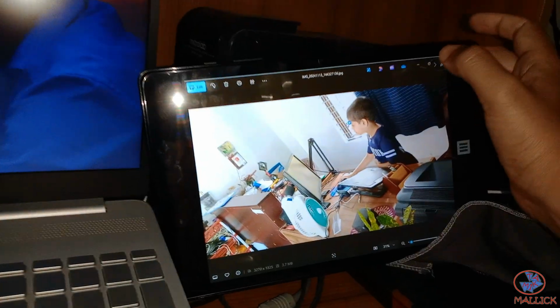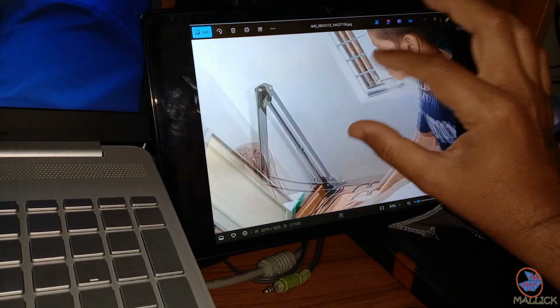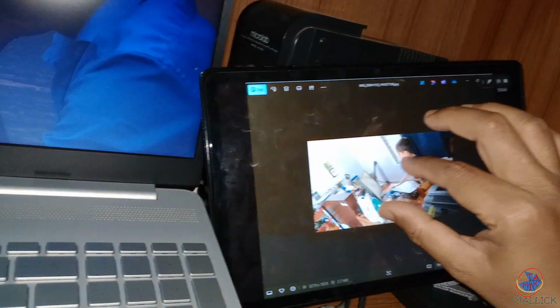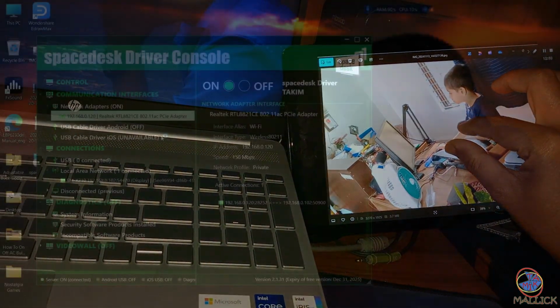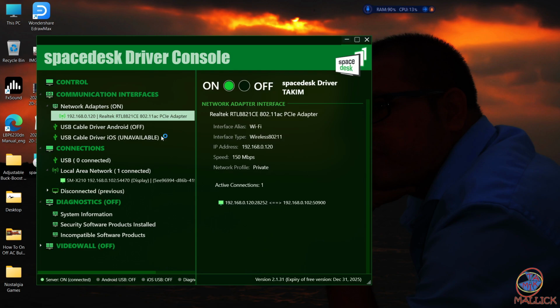You see, this display is being used as a touch screen. This is how we can extend the monitor, and you will get a better result if you use a USB cable. It is not difficult for you to connect through the USB cable driver. You can try it yourself. I hope you will succeed.